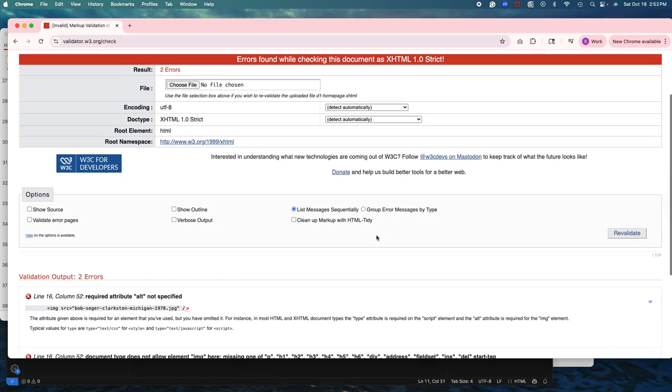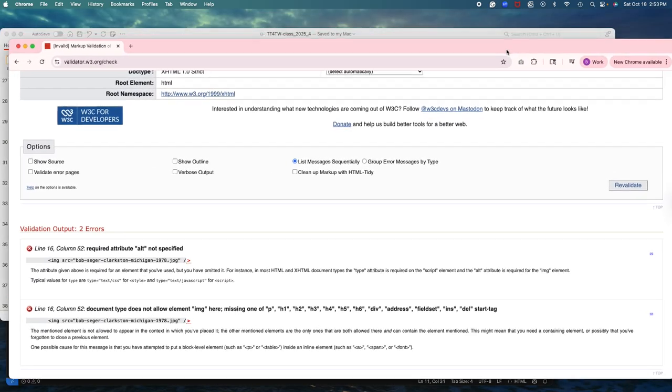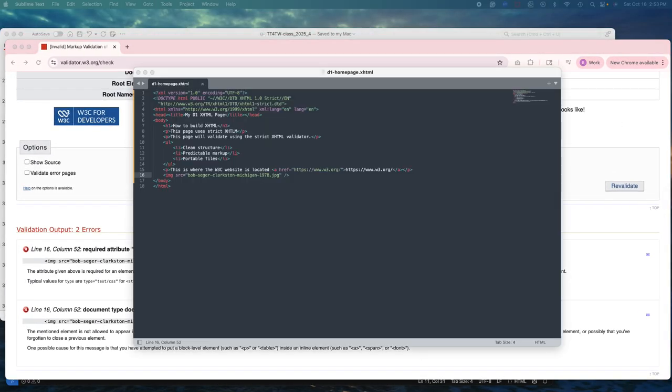What are the errors? Required attribute alt is not specified. There we go. I should have done that. And then the document type does not allow image here. It's missing one of P, H1, H2. Okay, those are the places where images can go. All right, so this is a good step, a good validation for us to follow. So let's follow it. Let's fix those things.